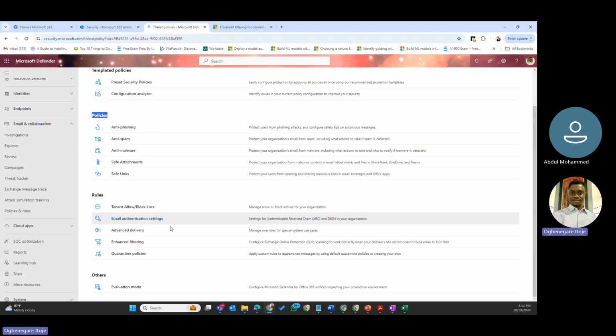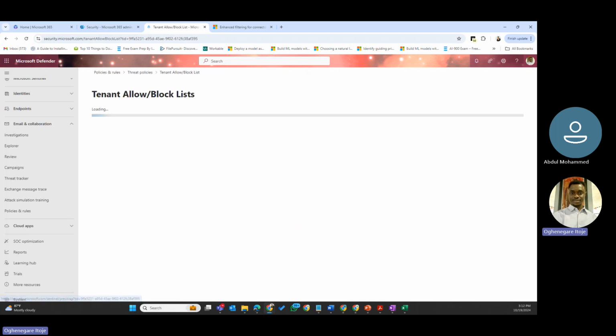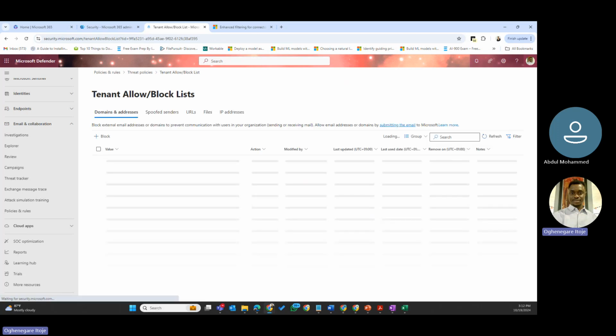So today we'll jump straight into rules. We've covered the policy aspect of things, and now I want to look at the rule aspect of things. The first rule we're going to see here is called the tenant block or allow list. So what is a tenant block or allow list?